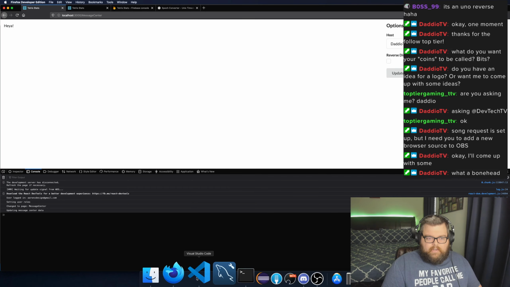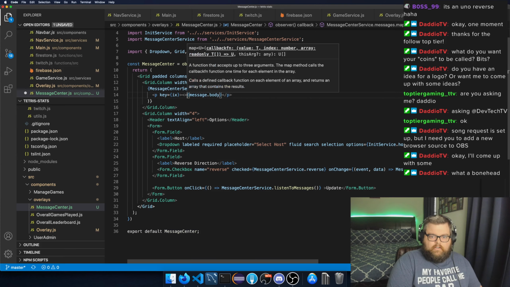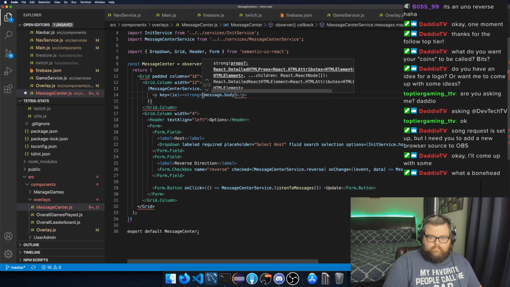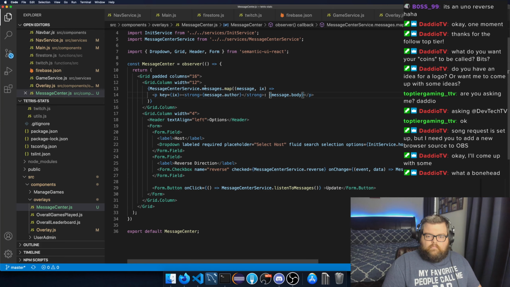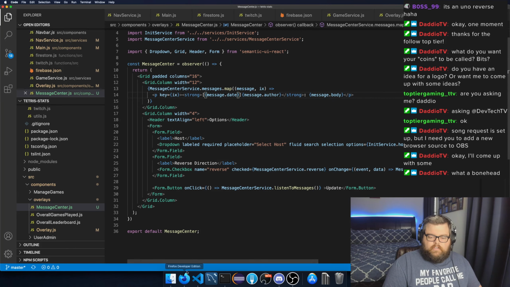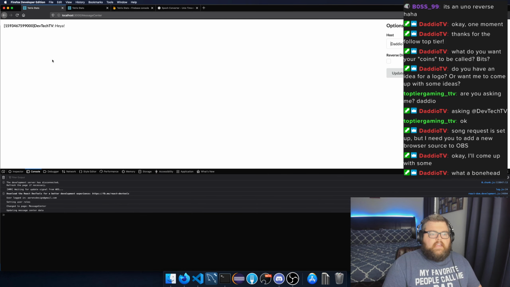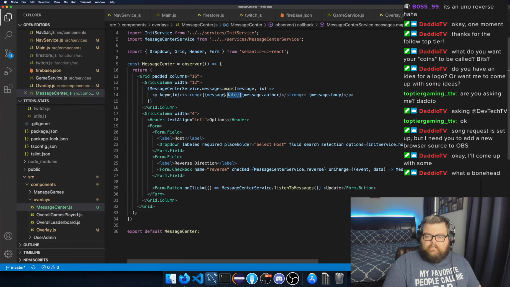So now we need to display a date and we need to display the author. So for the author, let's just simply do something like a strong tag with the message author. And in front of the author, we should put the date. So let's see how this looks. It's probably going to log out the raw date, and that's okay. Okay, so we actually don't want that in the strong tag.